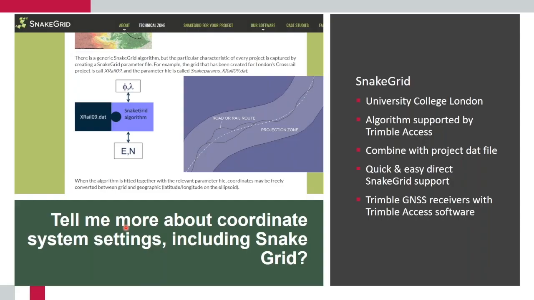Snake grid is a coordinate system solution. It's provided by University College London. It's used quite extensively in the rail sector to provide a coordinate system with a scale factor of 1 over a long extended linear area. Further information on this system, this technology, is available from the UCL snake grid website.